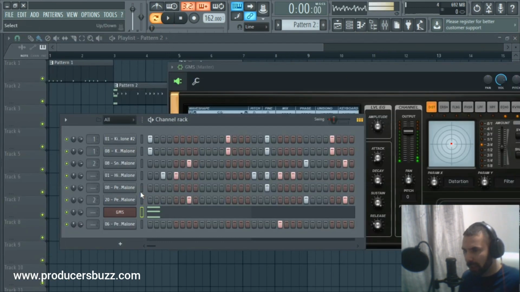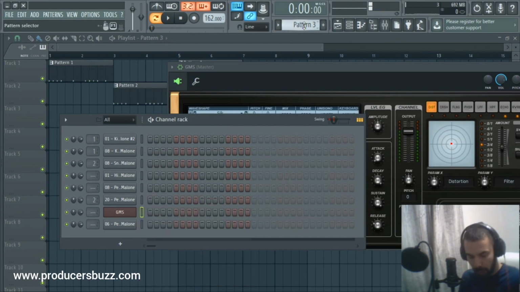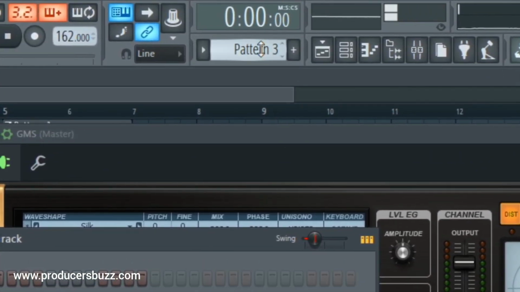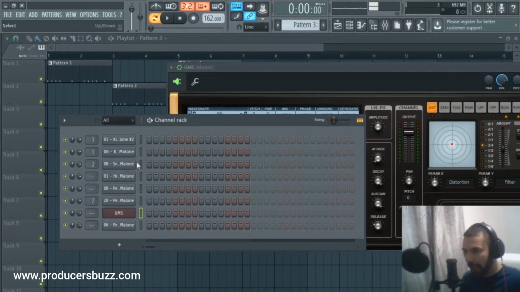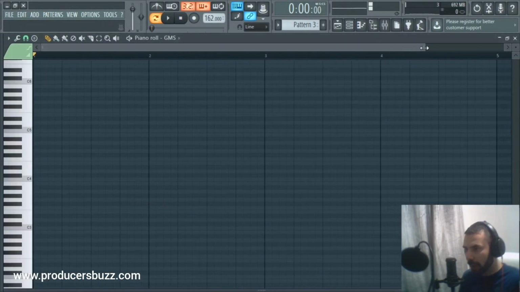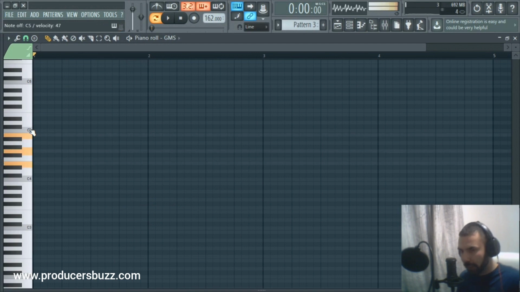Just one piece of advice, guys: do not build the melody in the same pattern. Build it on pattern 3. So go out of the main thing, click on pattern 3 here, drag it up and down, double click on it, and then in the GMS, right click, click on piano and open it up. And here we're just going to build a melody.